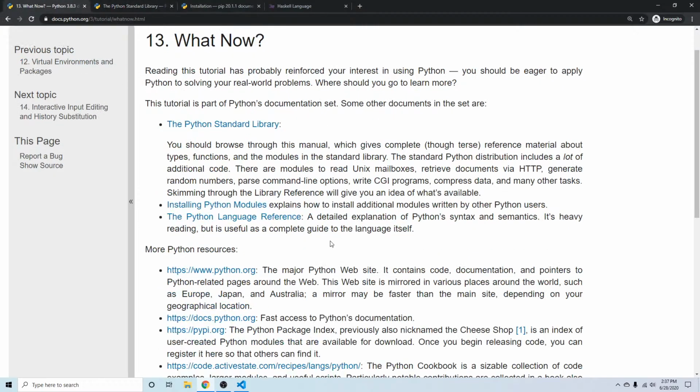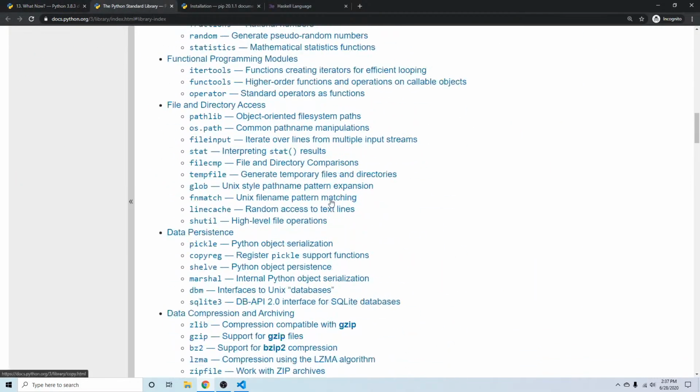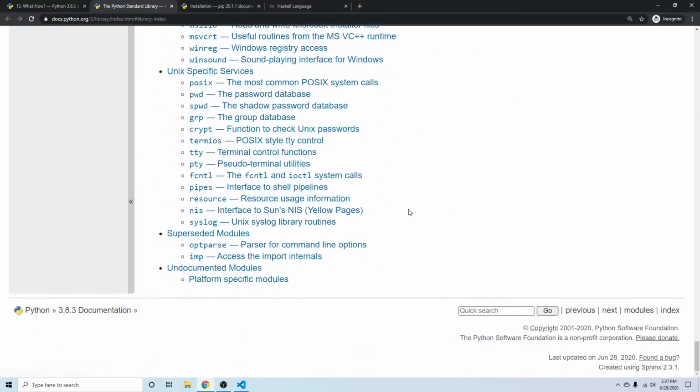So they do have some more documentation available. It says what now, right? So they have the Python standard library. This is actually everything included in the standard library, which there's a lot to go through, but it's good to know about.